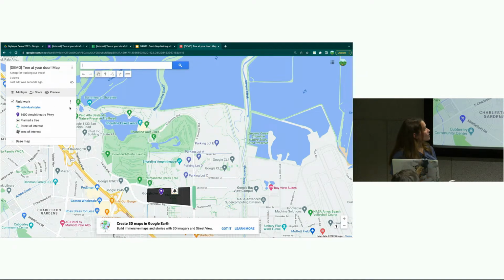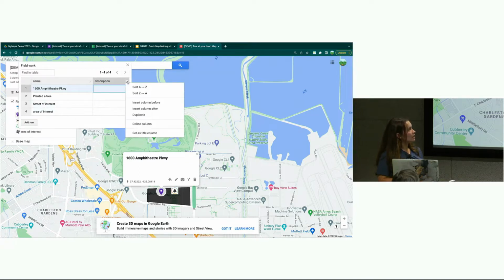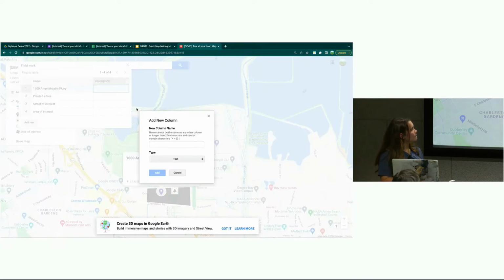All right, so say you wanted to add an attribute to all of the points that you created. Maybe you say, well, now we want to know what type of tree we added in each place. One way that you can do that is by going to the layer and hitting Open Data Table. And what you see here is a row for every single item and a column for every single attribute. And at any time, we can go over to the column, hit the down arrow, and we can add in more columns. So let's go ahead and try that.